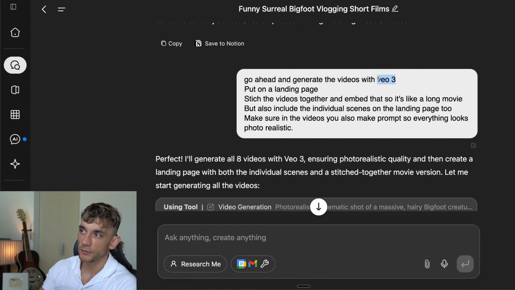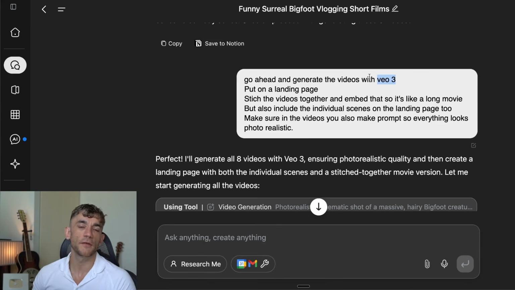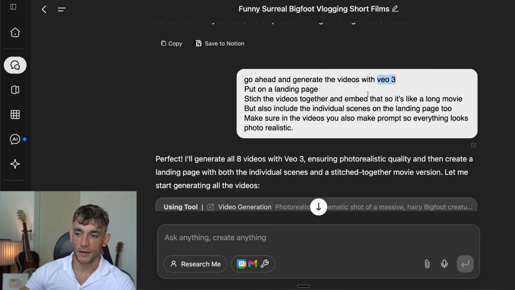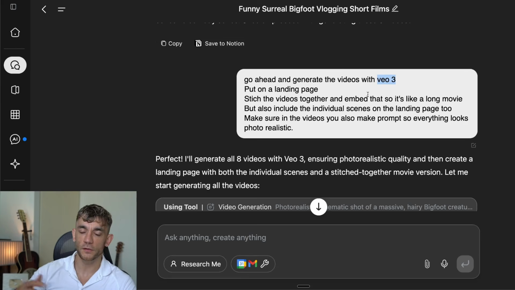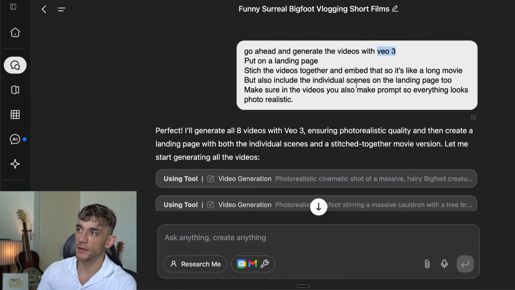This is important to say as well, because when you're generating the videos, these AI super agents have access to stuff like Kling, Qwen. They can generate videos in many ways. But the best one to use is Veo 3, because that actually syncs the audio to the video, and the quality of the outputs is better. If you use, for example, Kling 2.1, you're not going to get audio synced with the video, so it's just not going to be as good. So make sure you say Veo 3.